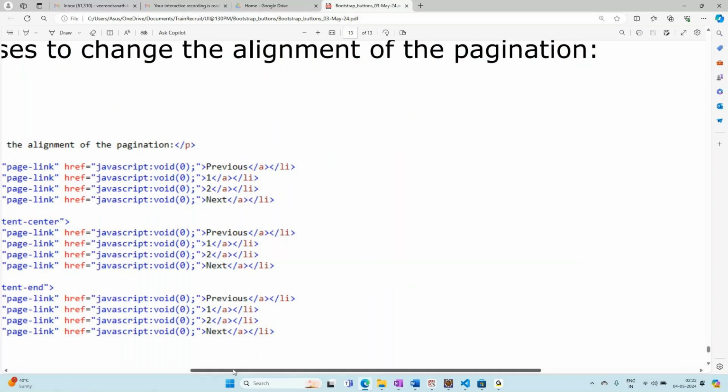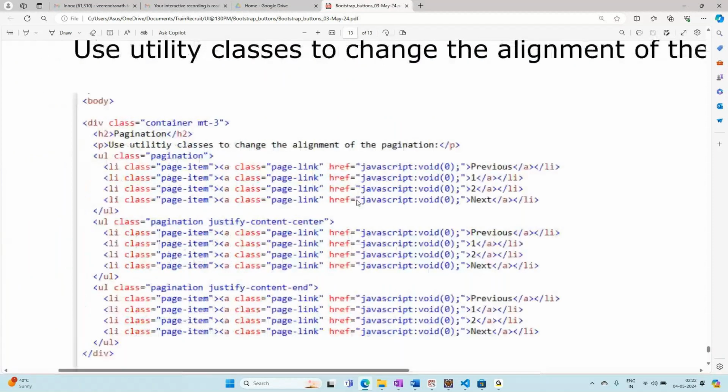Don't worry about this JavaScript void and all, it is not important. The important thing here is justify-content-center, justify-content-end. By default it will be on the left. Always remember that. Whenever you are talking about positions, always use this justify option. Justify-content-center, justify-content-end.